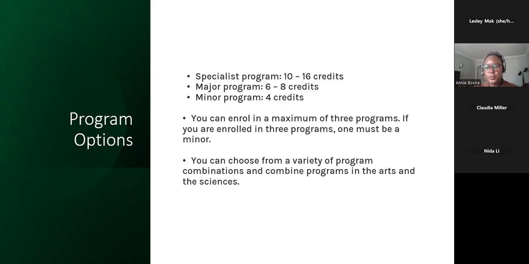However, if you're completing a major program, you'll be taking between 6 to 8 credits. And major programs offer comprehensive study of the subject matter and may be a primary area of degree studies, most often complemented with another major or some minor programs. And lastly, we have minor programs where you're expected to complete 4 credits. Minor programs offer fundamental study of the subject matter and complement degree studies where a major or a specialist is also being pursued.